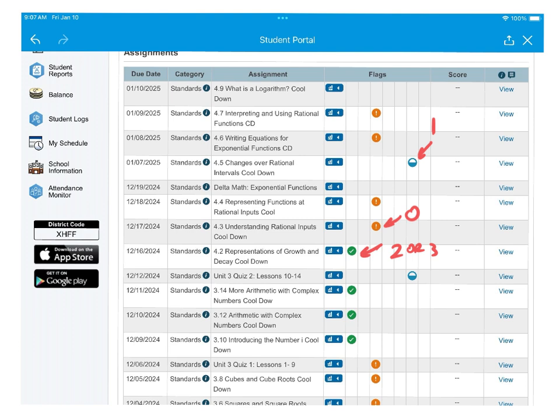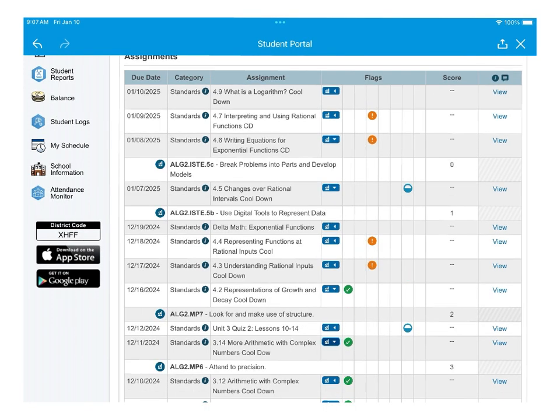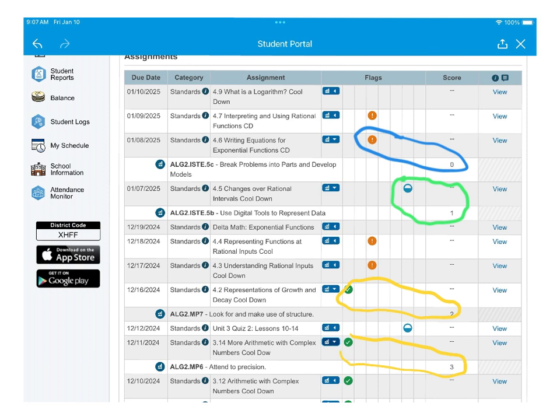And if you're unsure, you can always click this rectangle right here. When you click this rectangle, now we can see the scores for individual assignments. So you see the blues have a score of a 1, and the oranges have a score of a 0. And this green has a score of a 2, and this green has a score of a 3. So this is how we check.